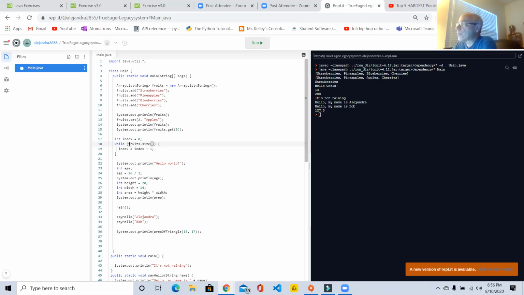Okay, so fruits.size, the size method returns how many items are in the list. So in this case, what's it going to return? Is it 3 or 4? Am I including the 0? How many items are in the list? 4. Right. It's a little bit weird, right? Because we start counting them at 0, but there are actually 4 items in the list, and that's what size returns. It returns how many items are in the list, just 4. So we want to go through when index is 0, 1, 2, and 3, not when it's 4, and certainly not when it's any bigger than 4.